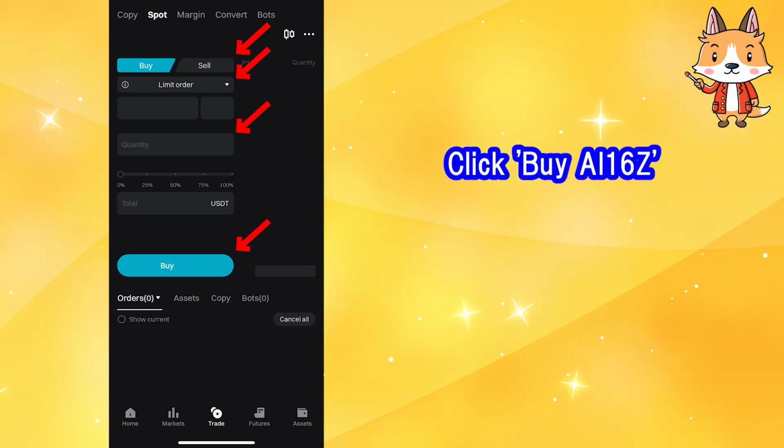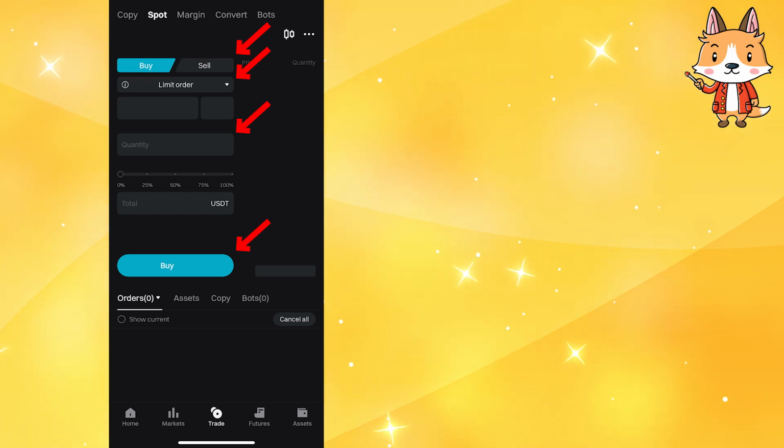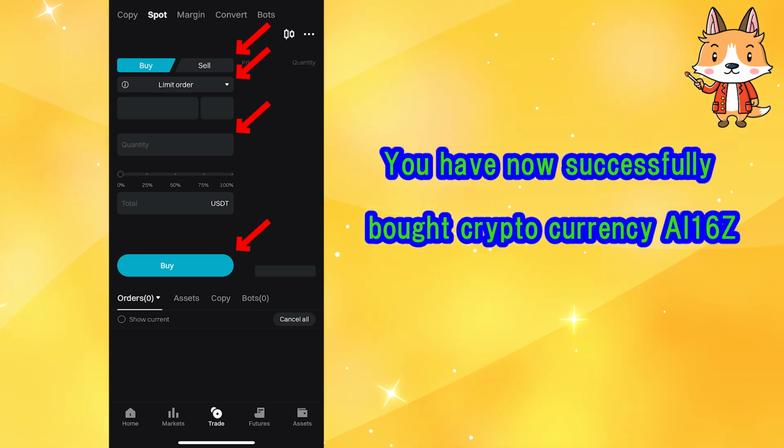Click Buy AI16Z. You have now successfully bought cryptocurrency AI16Z.